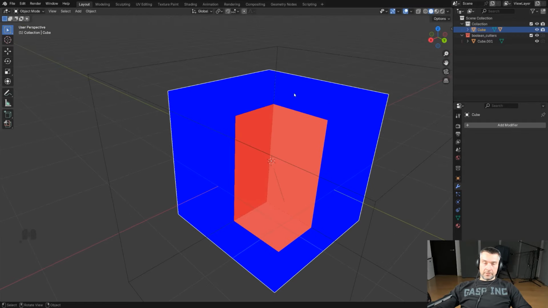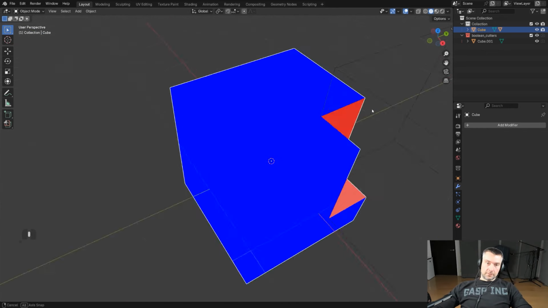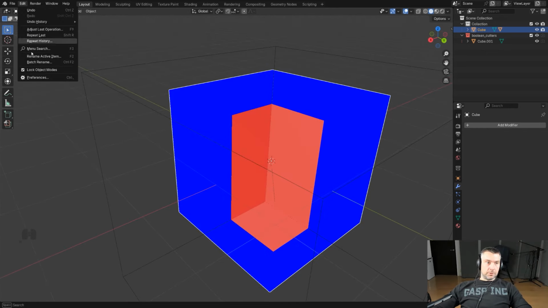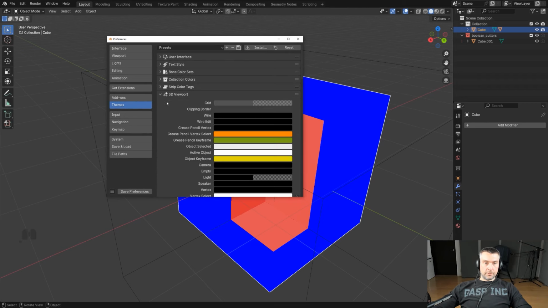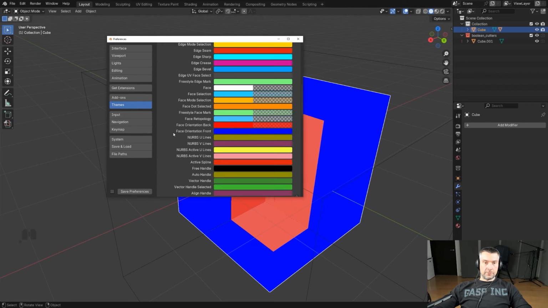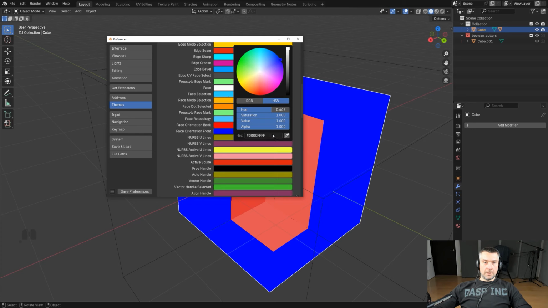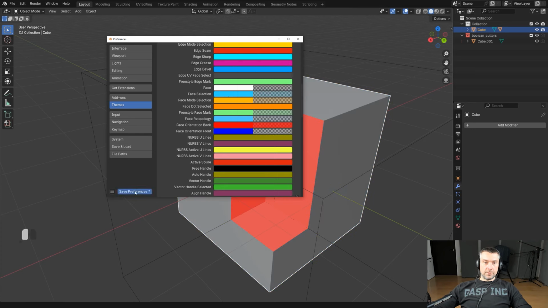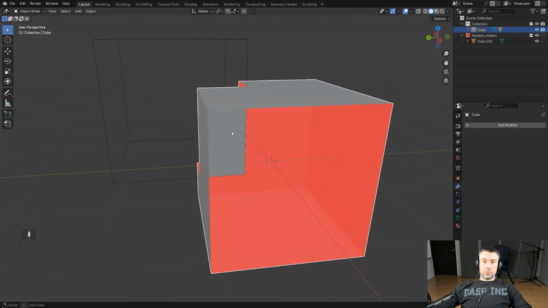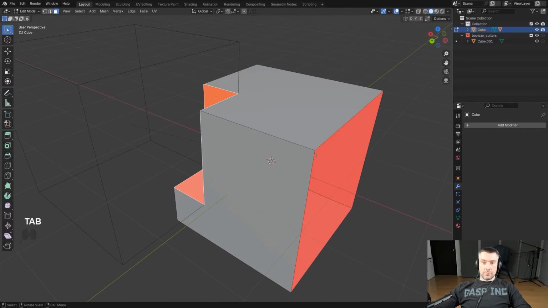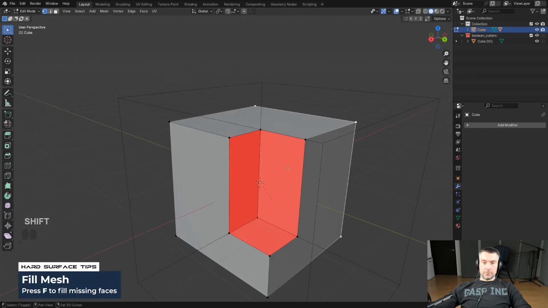And that's bad, okay? Now, just as a tip, in order not to see the psychedelic blue, what you can do is go to Edit, Preferences, Themes, Viewport, 3D Viewport, scroll down to this face orientation front and reduce the alpha slider to 0 and save prefs, and that way you will only see the red, which is flipped geometry, right? Let me just fill this face here with F, so we're good, right?